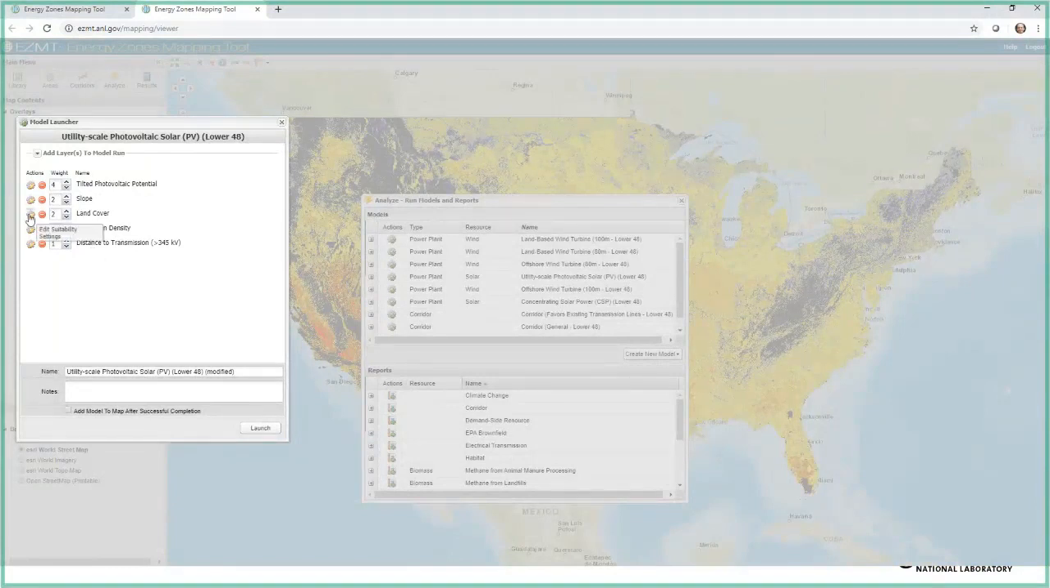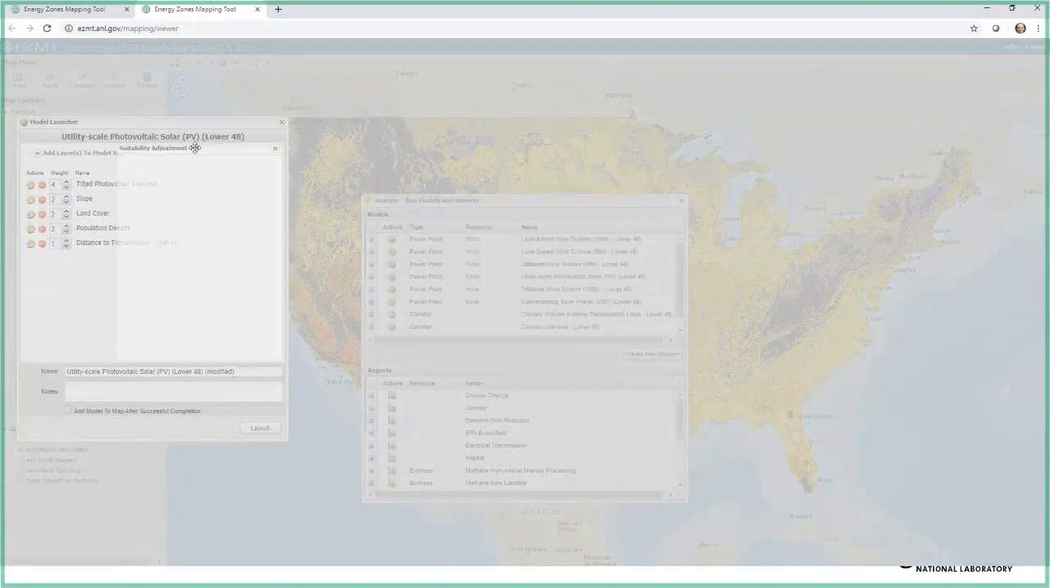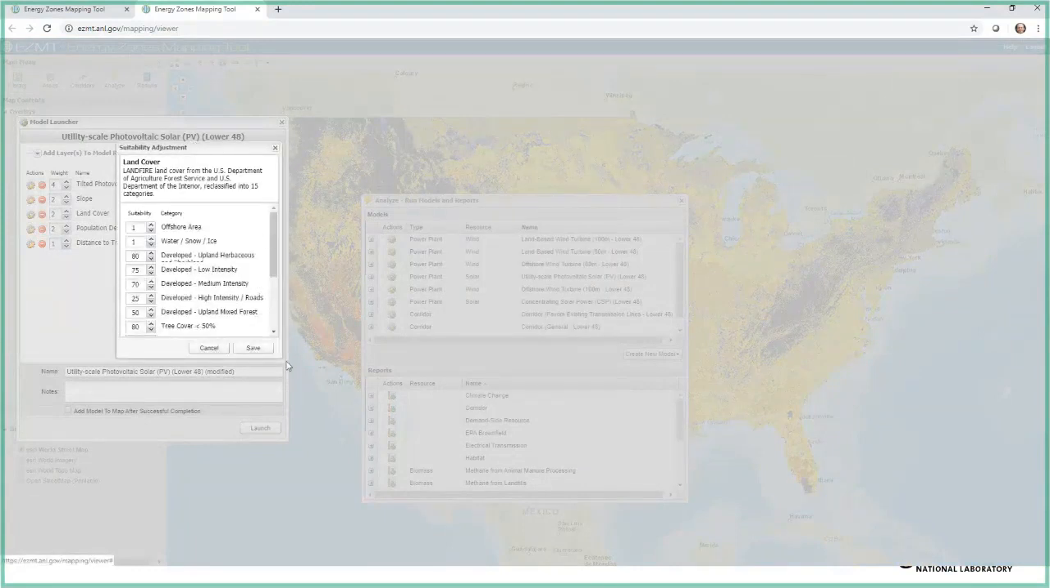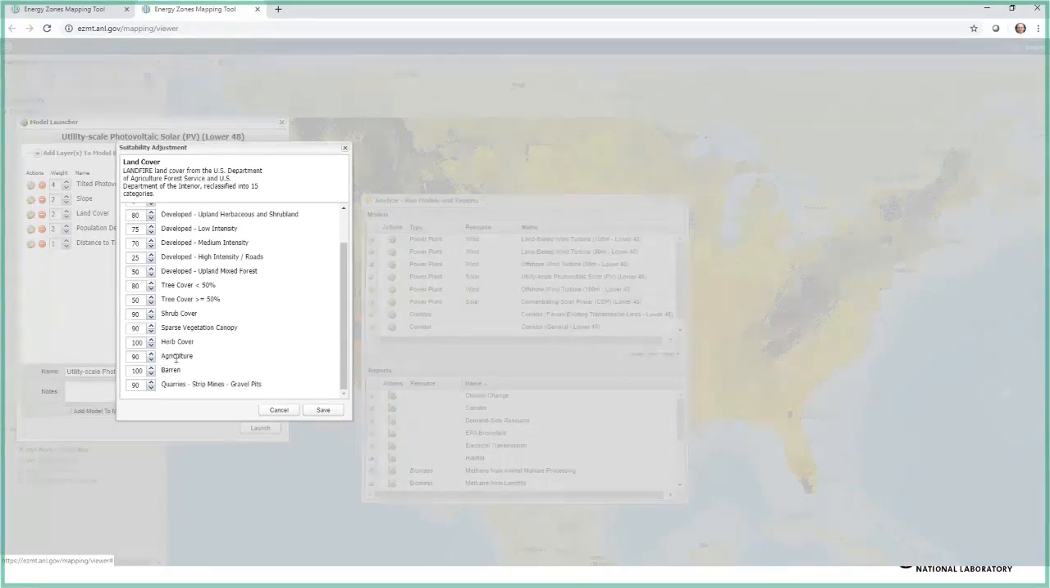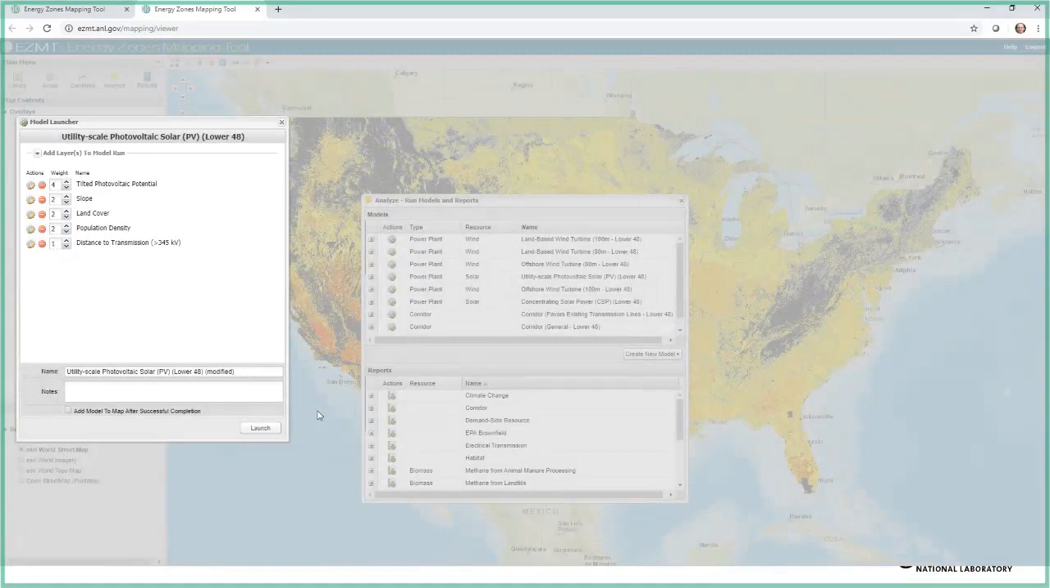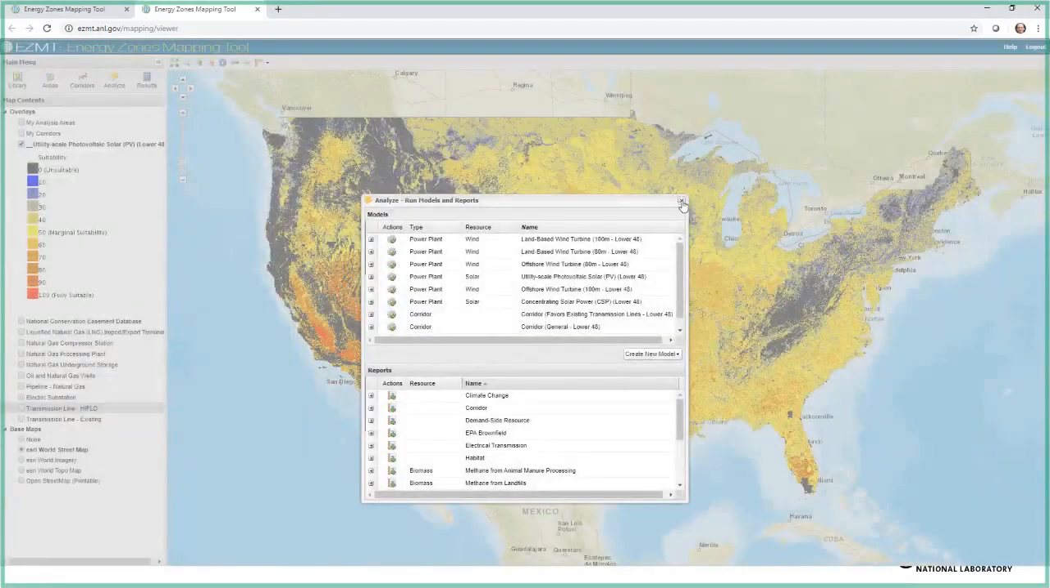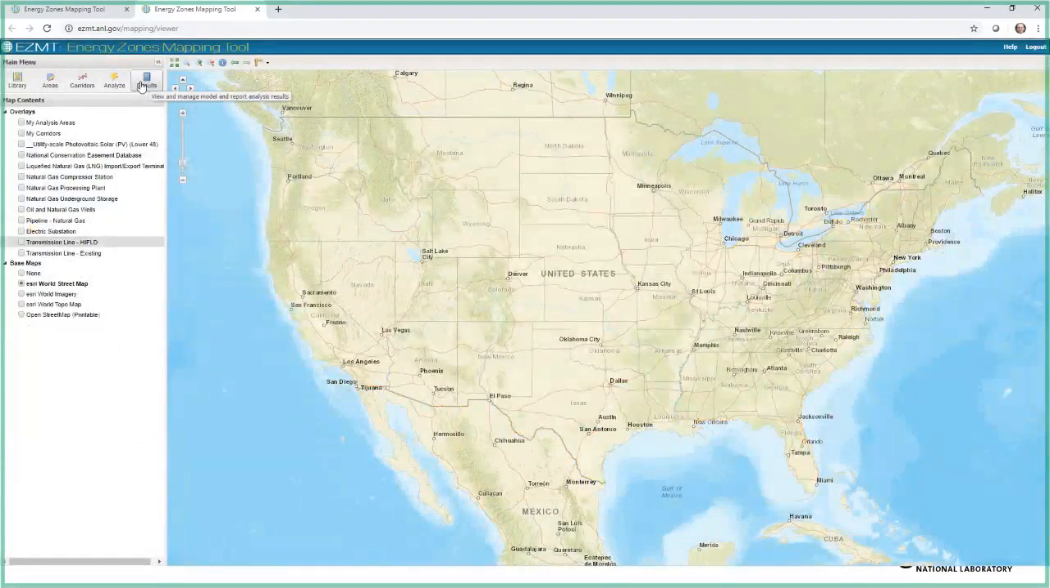And under land cover, I can inspect the assumptions that went into that particular layer. And each one of those land use categories has its own suitability factor. So, for example, if I think, well, I really don't want to sacrifice any more agricultural land for solar, let's zero that out. So you can make your own assumptions and make your own adjustments to these models and then try them for yourself. So that's the solar. Let's look at wind.